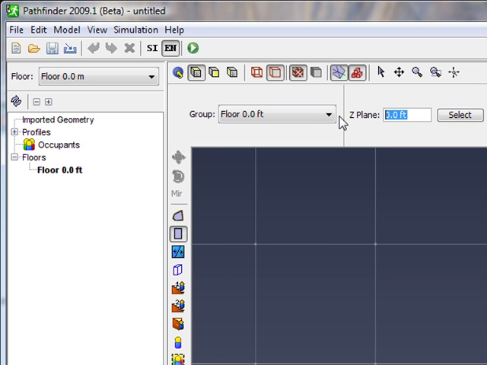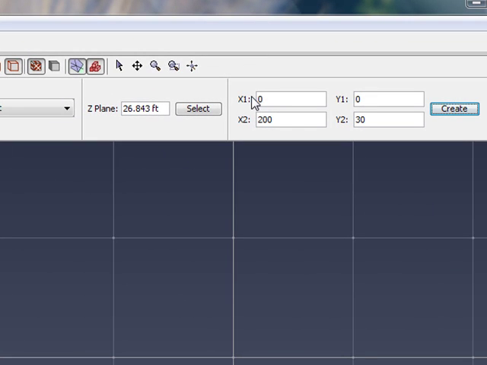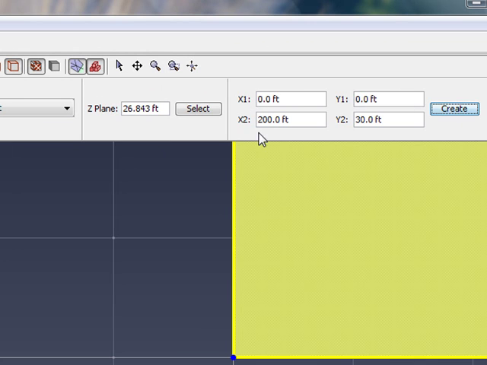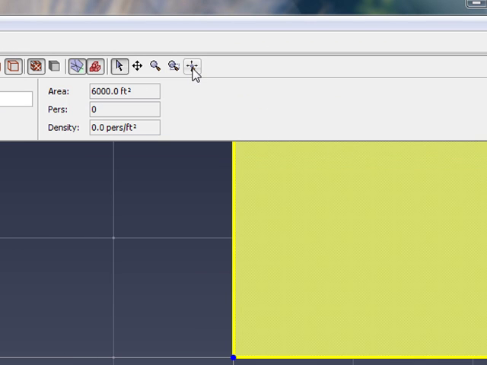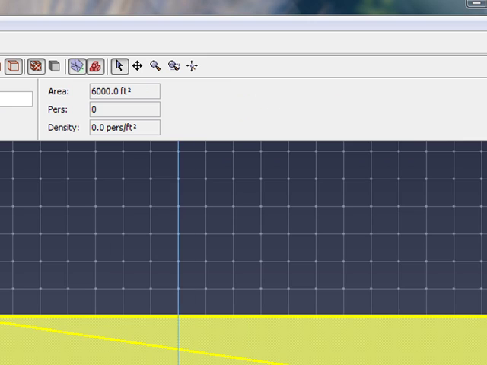For the Z coordinate of the room, we'll put in 26.843. Now that was selected in this case to exactly match the 7x11 slope of the stairwell, of the stairs, and we'll type in the coordinates of the room. It goes from 0, 0, the room is 200 feet long and 30 feet wide, and so we'll create the room, and now we'll go back to our selection tool and we'll zoom out, and there is our room.